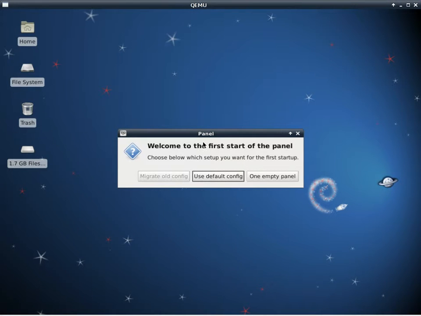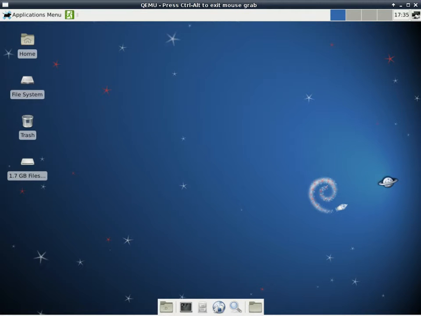Alright, the first thing it will do once you log in as user is it will ask you, how do you want to set up the panel? Use default config is fine. And the system is now up and running.